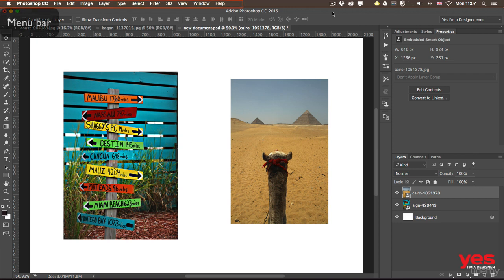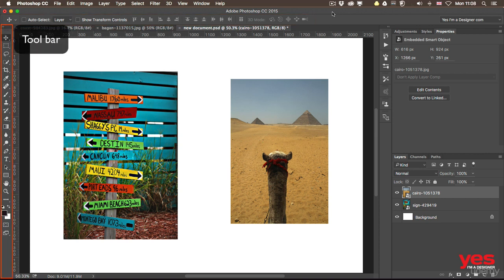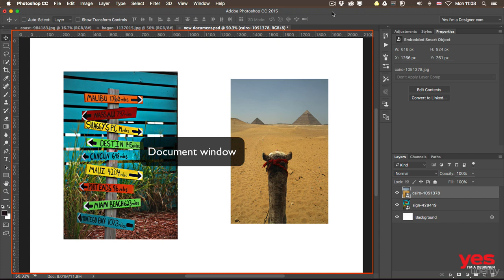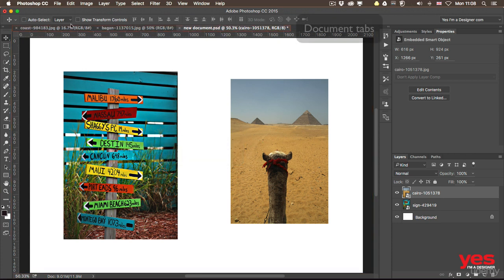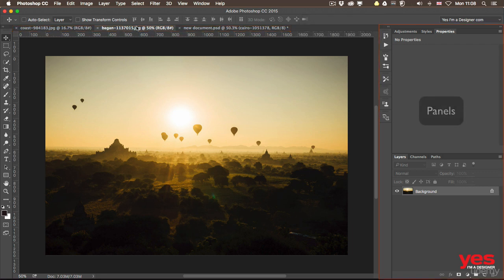We have the menus on the top. Then we have the options bar just below it, where you will see always options for the currently selected tool from the toolbar on the left. Then we have the document window in the middle, and we already talked about the tabs on the top with which you can switch between documents. And then you have the panels on the right. Now, some panels might be open, some panels might be collapsed, and some panels might be just icons. So that's like a general overview, but now let's have a closer look at each of these areas.